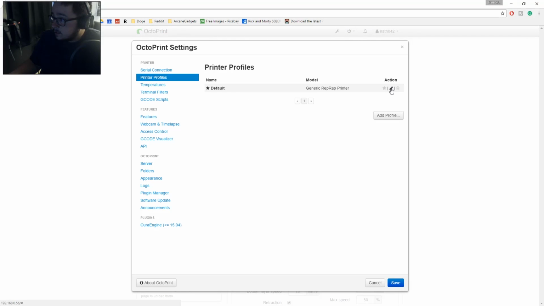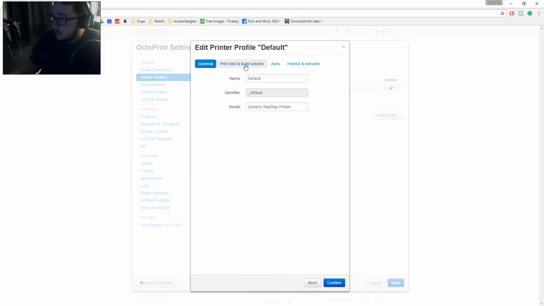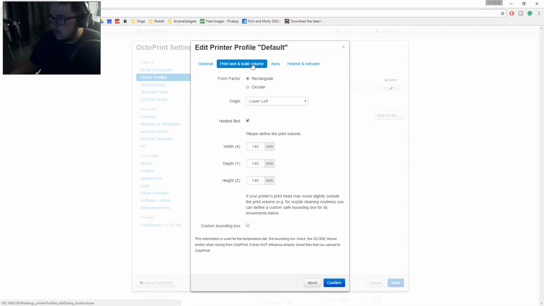Printer profiles. Now the printer profile is actually quite important. I had to go online to find out some of the information about this, to the 3D print website, and also to Repetier-Host, in order to find the width, depth and height, whatever you want to call it. And yeah, so 140mm, 140, 140, and that should work perfectly fine.